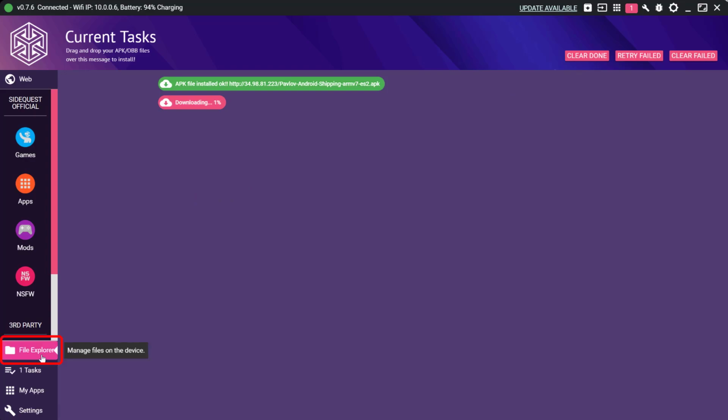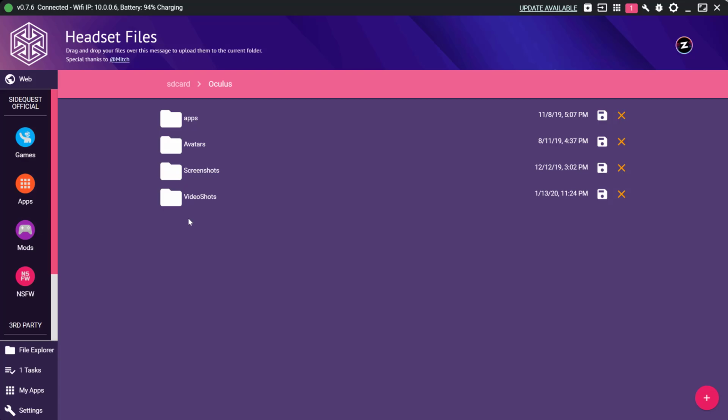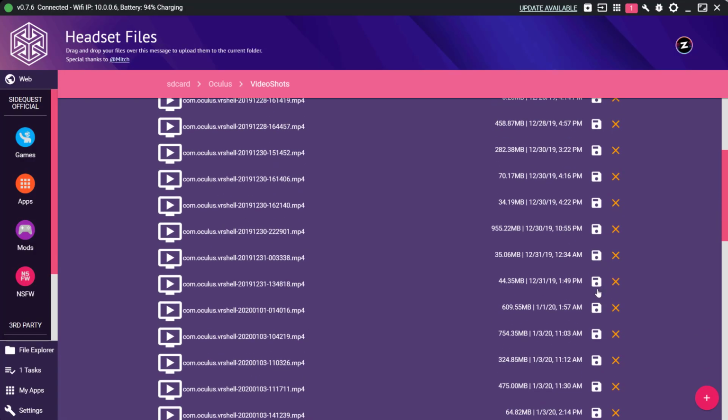Another neat feature, if you go to File Explorer in the left hand taskbar, you can download things from your Quest, including your video shots. Anyway, that's my brief guide on being able to sideload games onto your Quest using the SideQuest store.